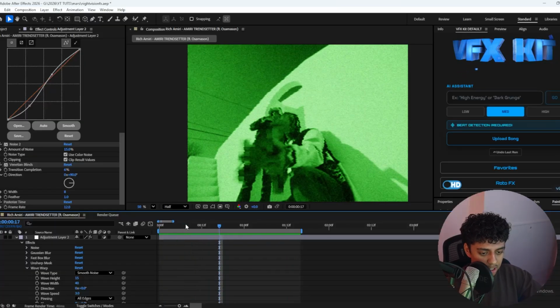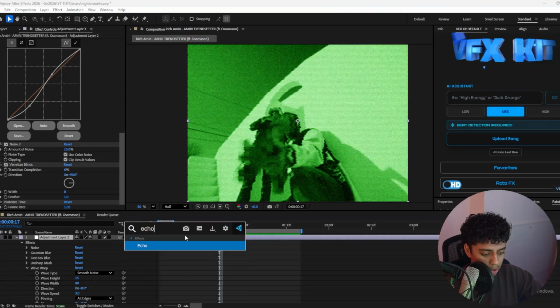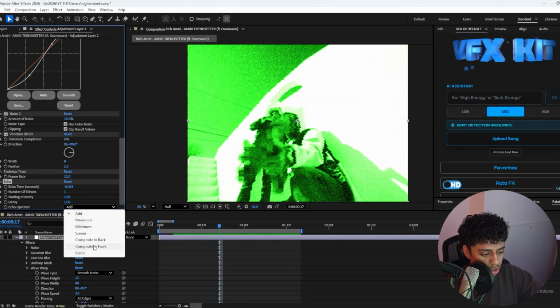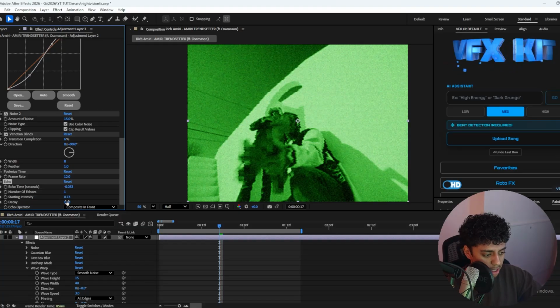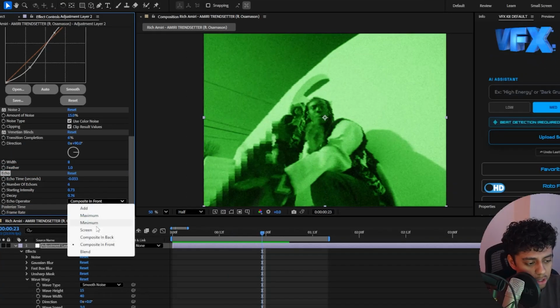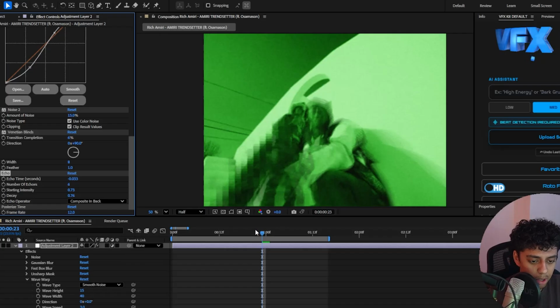And if you want to spice it up even more and enhance that kind of laggy look, you can drop on an echo effect as well. All you need to do is just change the echo operator to composite in front, drag down the starting intensity a bit, drag down the decay a bit, and then number of echoes I'll put at 6. I'll drop this before the posterized time, and this is what we got now. Wait, I'm tripping. We need to change it to composite in back. But yeah, that's basically it.